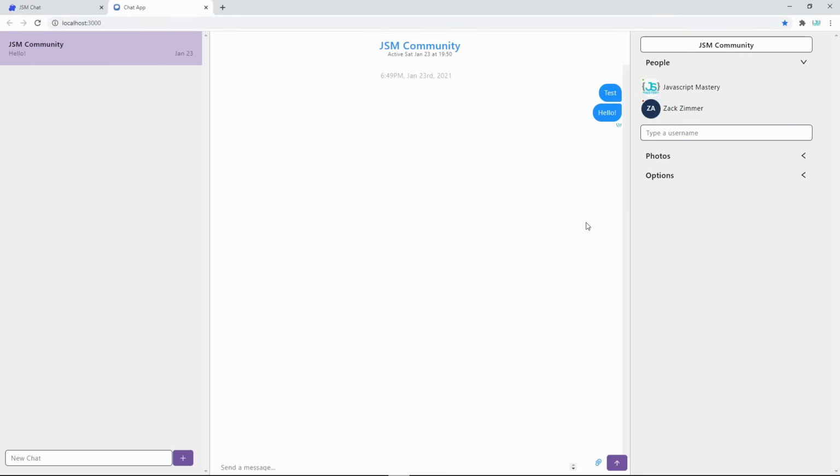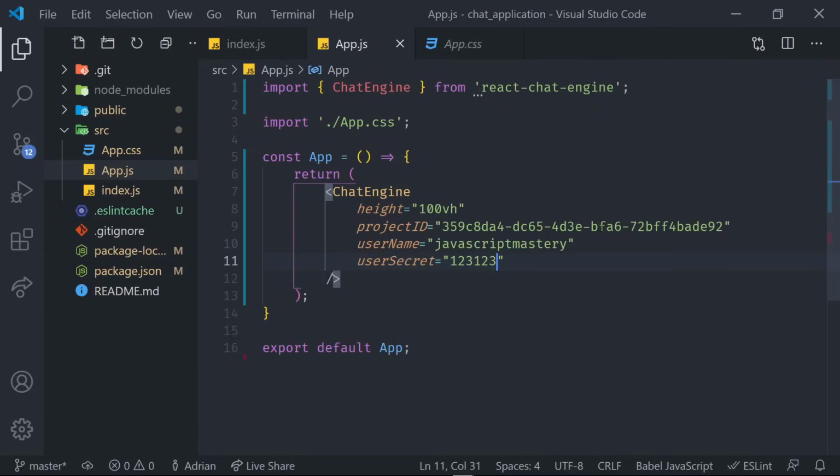For now, there is no ability for us to log in as Zach. We're always going to be logged in as the admin user that you have inputted right here. So one of the many things that we're going to do in this video is we're going to create a login system so that different people can log in and communicate together.